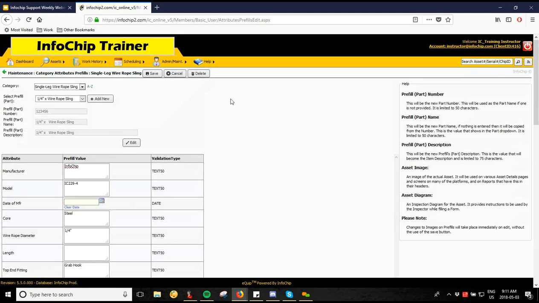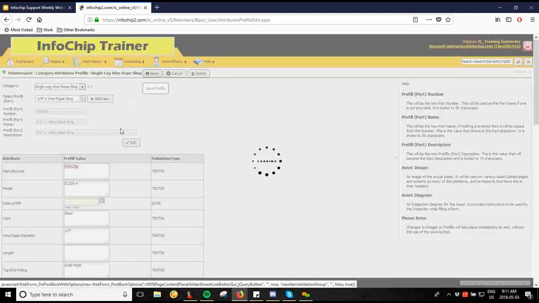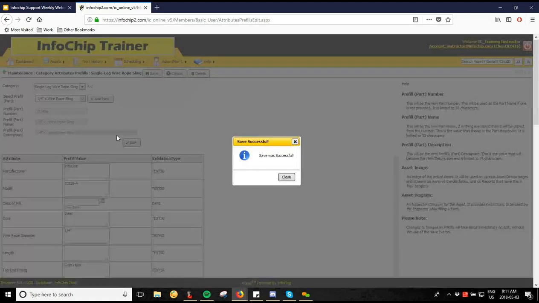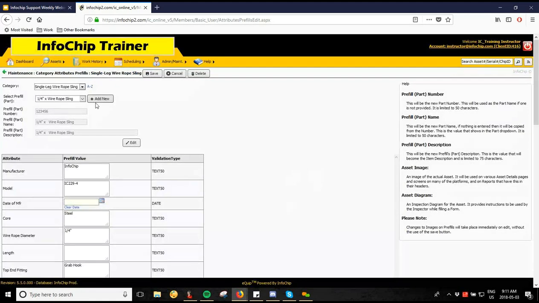Then once we're done creating our prefill, we just want to hit save up at the top. It's going to give us that our save was successful. And then we can move along to creating another prefill if we want. So we can click the add new and start working on our next prefill.